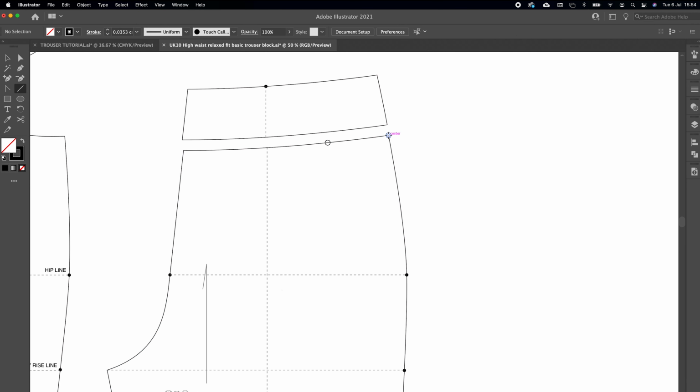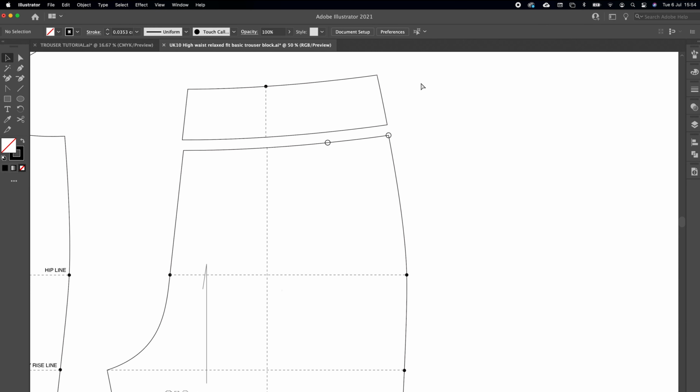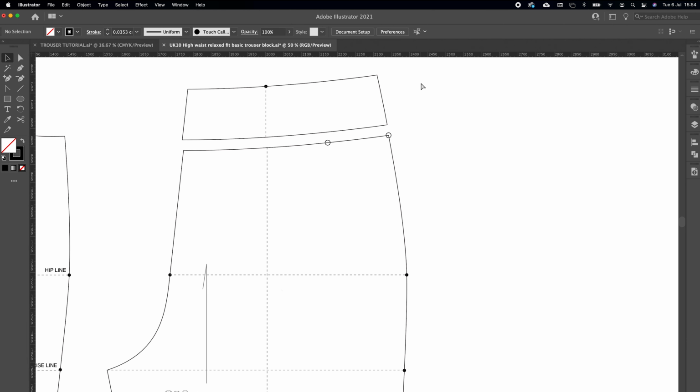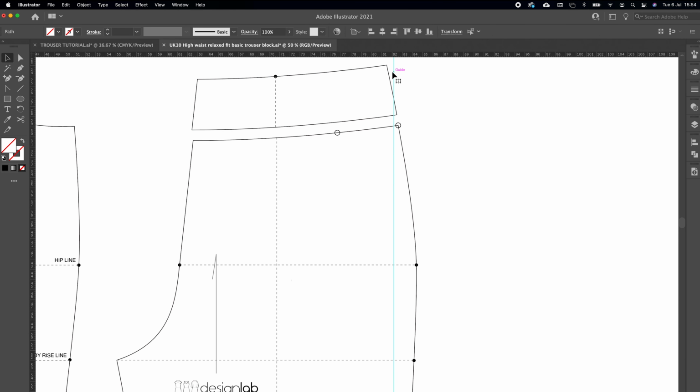So we've just defined, in fact, you know what, I'm on pixels. So let's hit Command R, which brings up your rulers. I'm just going to right click and change that to centimeters. You can do the same for inches if you like. Let's get rid of that guideline. So now let's just do that again.